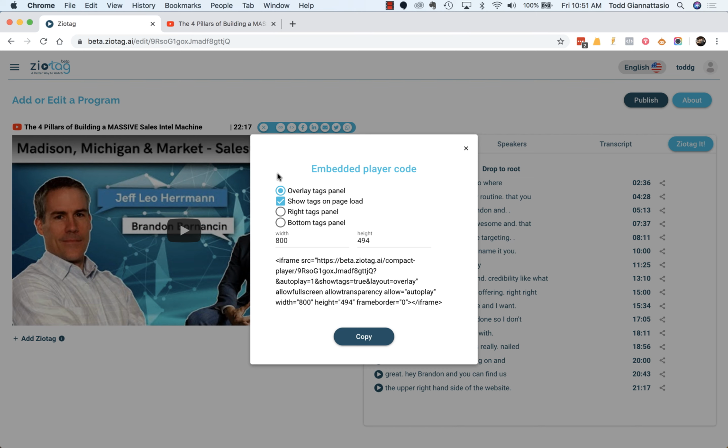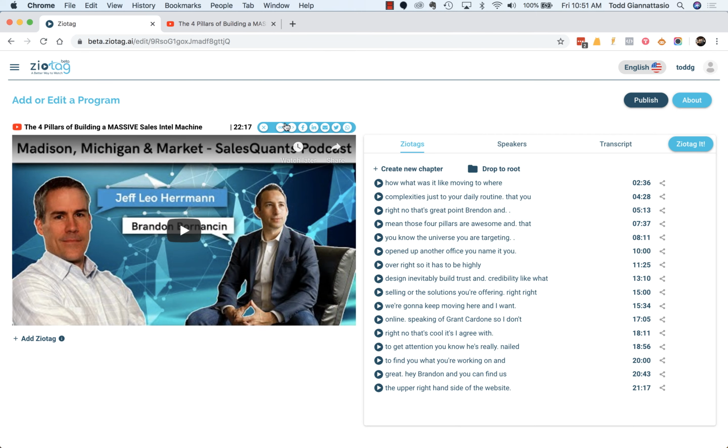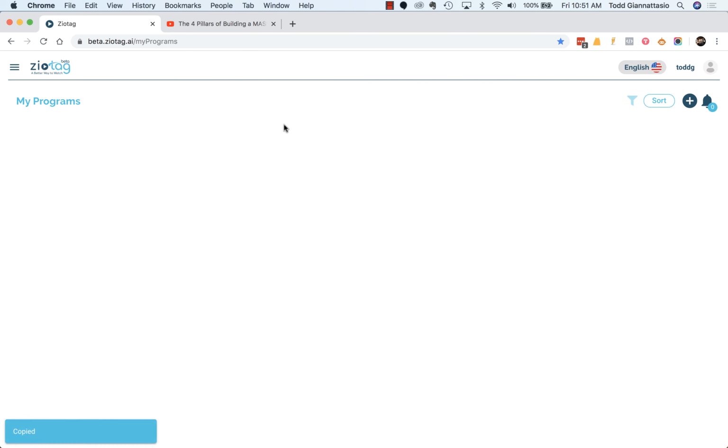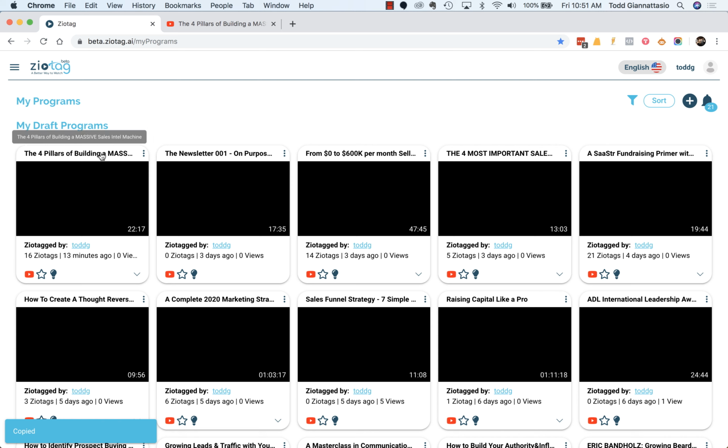So you pop open the little share button here, and you'll get all the share options. The first one will just copy the link. This opens Facebook, LinkedIn, email, etc. This little guy opens up the embed, right? So you can highlight all, or you just hit that copy button and it will copy it for you.